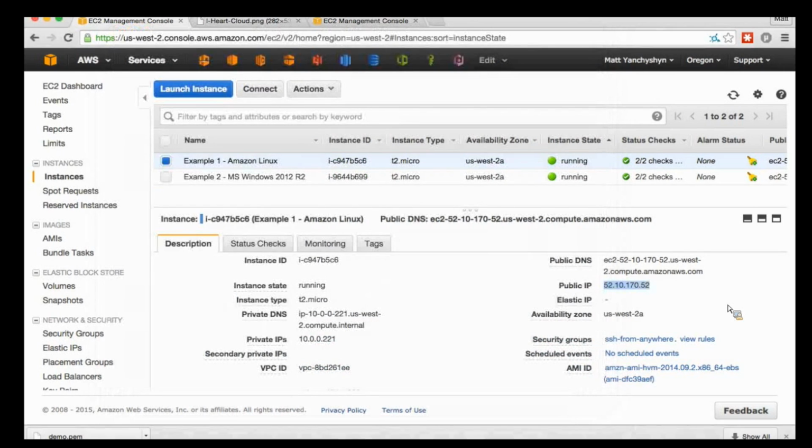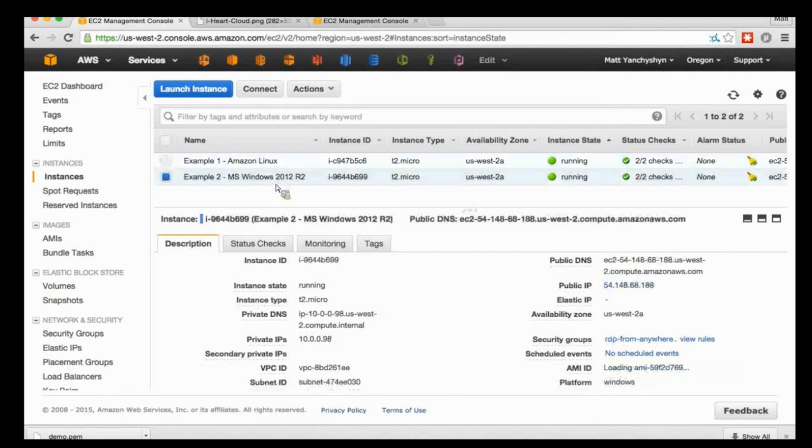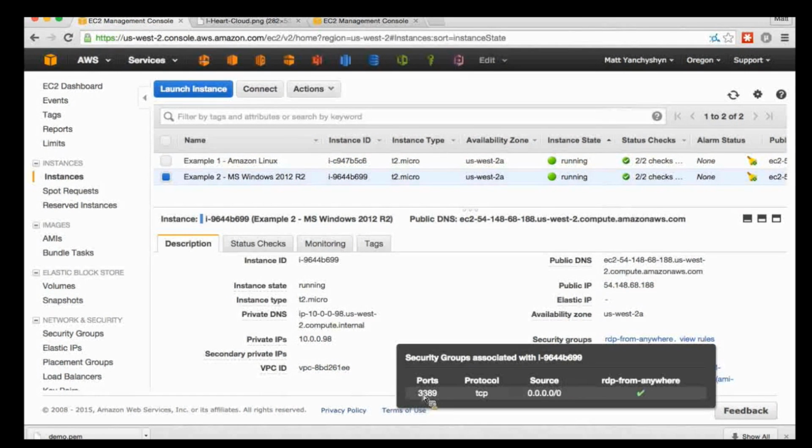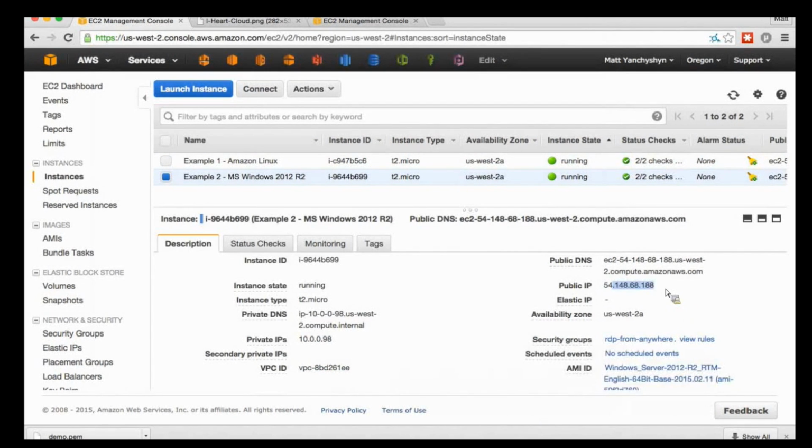So let's flip back to the Windows instance. Very similar process here. What's changed though is the security group has changed, because we're not going to use SSH to connect to Windows, we're going to use Remote Desktop, and that runs over a different port, it's a different protocol. The public IP and the DNS are also different, so if I hit View Rules on the security group, you'll see I have TCP 3389 allowed, in this case from everywhere, probably not the best idea, but okay for a demo. And here's the public IP.